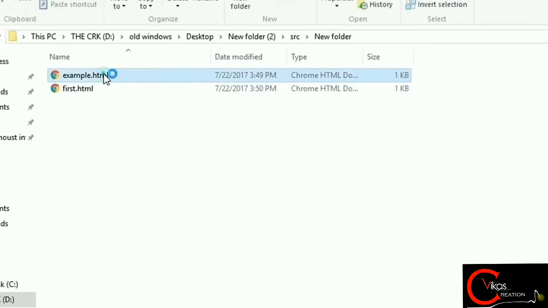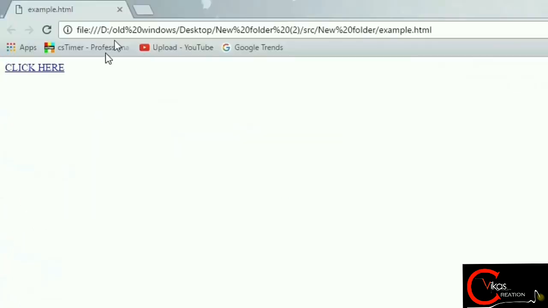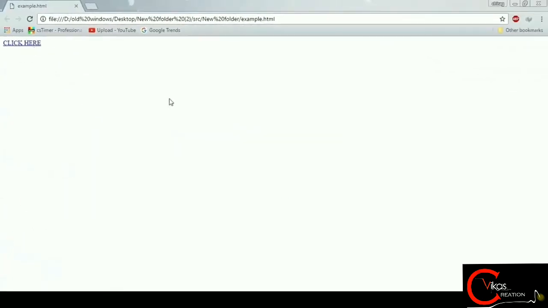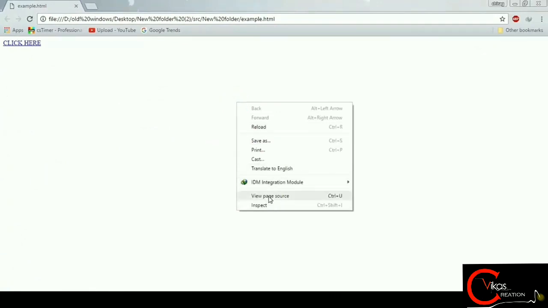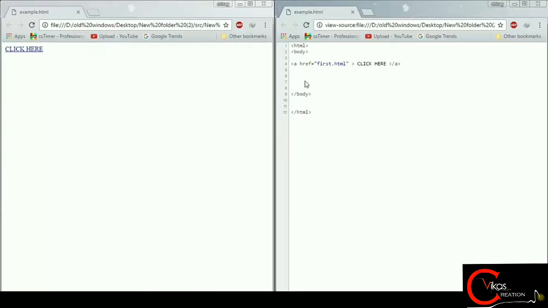Now we will first click on the example document, and you can see there is nothing because we have written actually nothing, and we will view the page source. You can see we have written nothing in our coding, so only click here is shown. You can see this click here is in blue color. So when we click this, it will open the second document, which is the first.html.